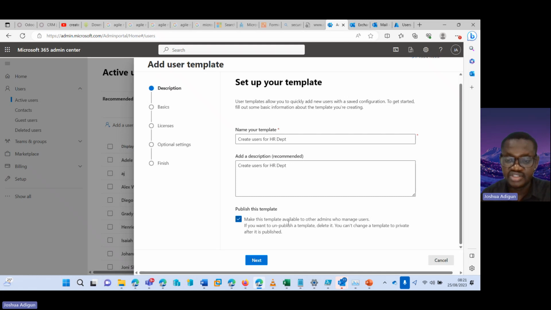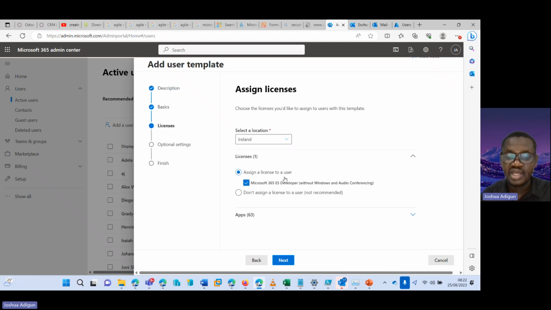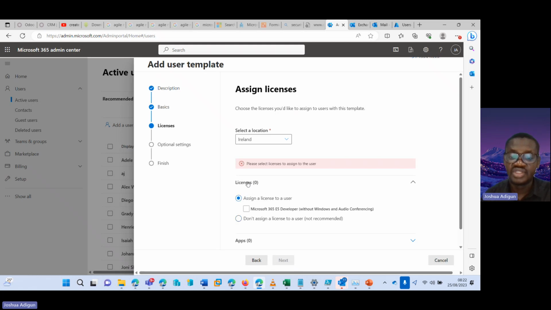Yes, I want this template to be published to other admins, so other admins can decide to use this template if they want. And if I don't want other admins to be able to use this template, I can uncheck this. But I want other admins to be able to use it, so I click on next. My domain is selected. I want a password to be automatically generated for the users that will be created using this template, and I also want the users to be prompted to change their password upon first sign-in. Click on next. And then the location is also set here. I can decide to either create these users with a license the way I did previously, or I can decide to create them without a license, right? So I'll say create with a license.